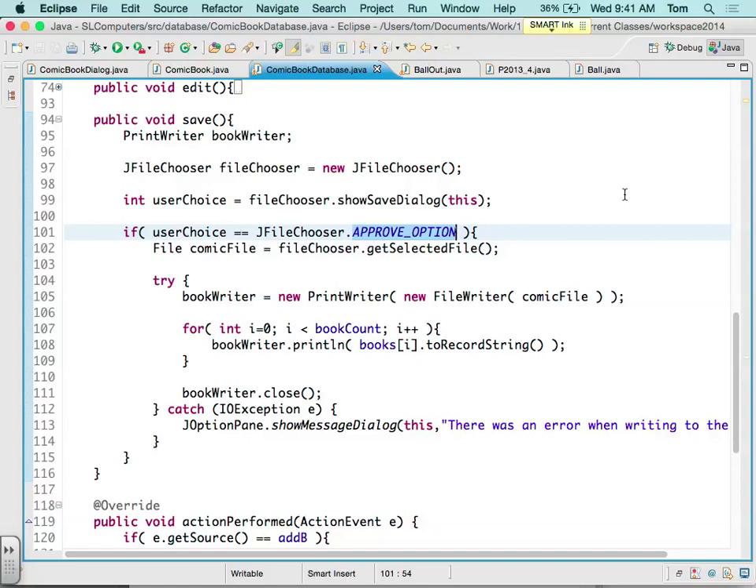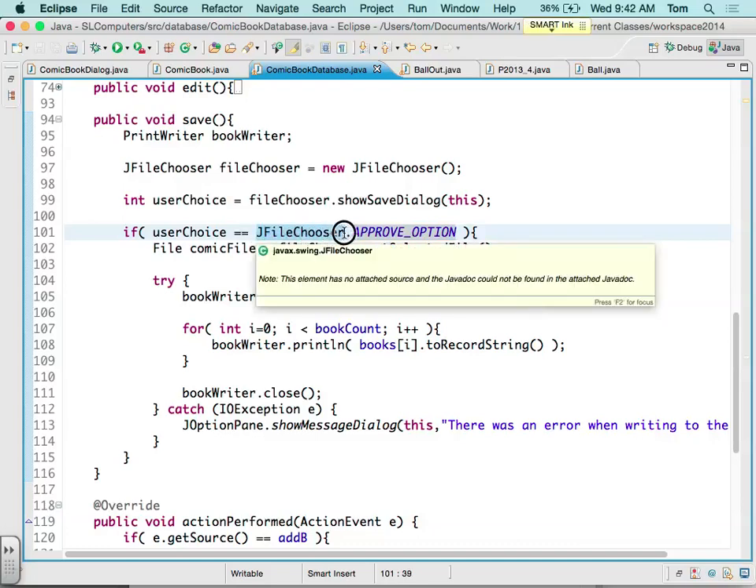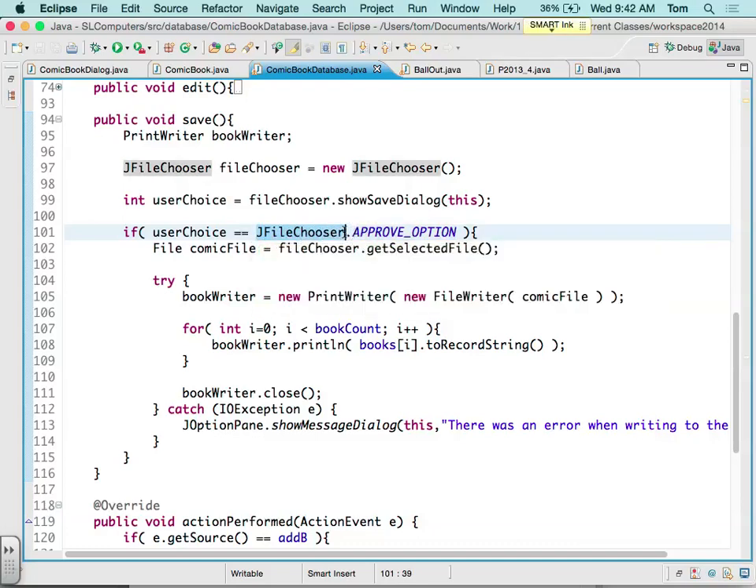A static variable. Okay, it's a static variable. How do you know that it's a static variable? Okay, so that's actually not why it's a static variable. The reason that we know that this has to be a static variable is because it's referred to by the class and not by an instance of the class.